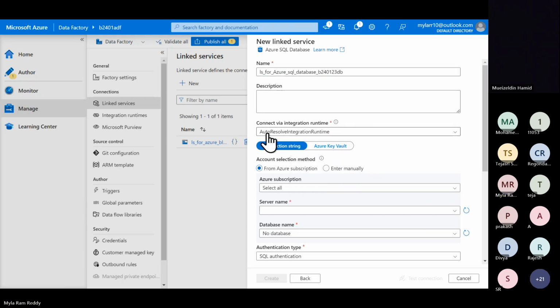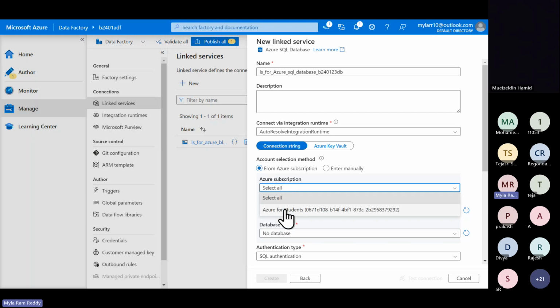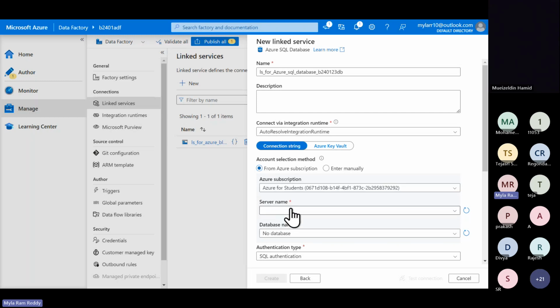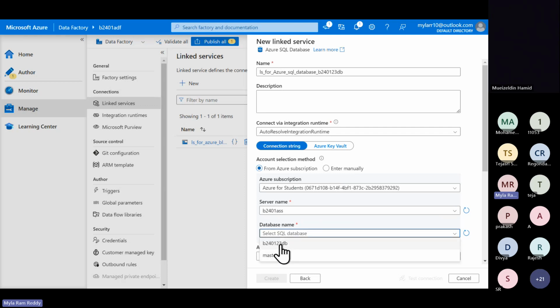Now, the connection is Azure integration runtime. Yes, it is based on the Azure cloud only, so this will be sufficient. Now we need to go for a subscription. Select the student subscription. Previously it asked only for the storage account. Storage account name is enough in the case of blob. But in the case of Azure SQL database, it requires the server name, and the database name.